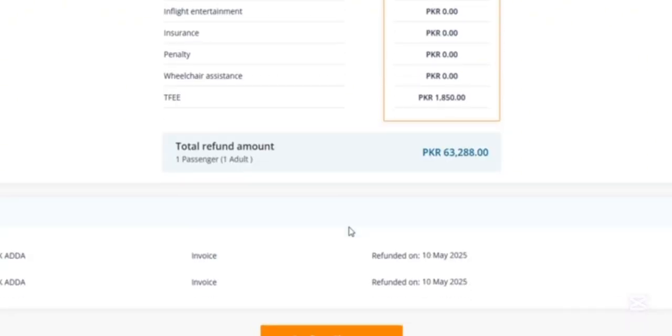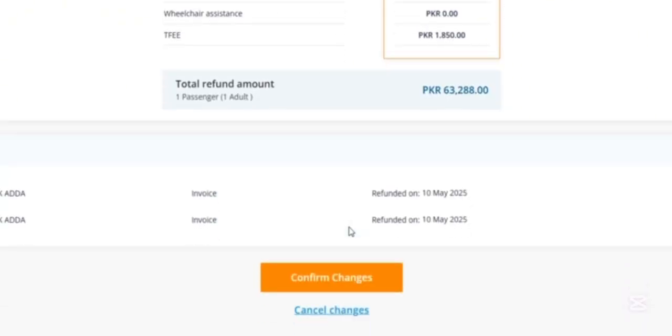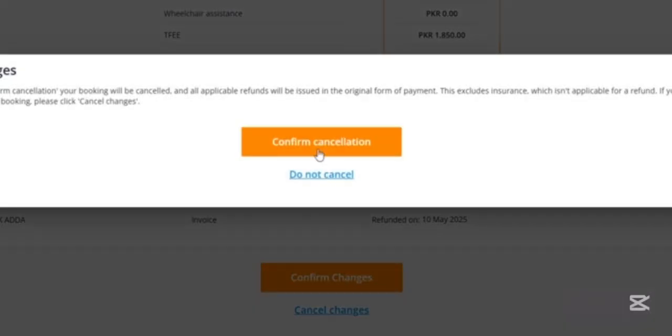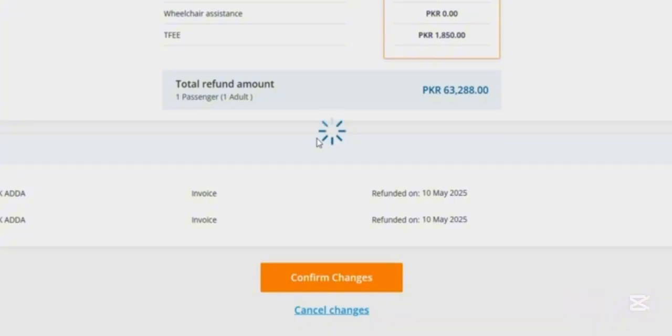Here you can see the total amount which will be refunded to your ID. Here you can click on the confirm changes tab and proceed to get a full refund. Here just wait for a bit and your amount will be deducted accordingly. Here you can see that your amount has been refunded successfully.